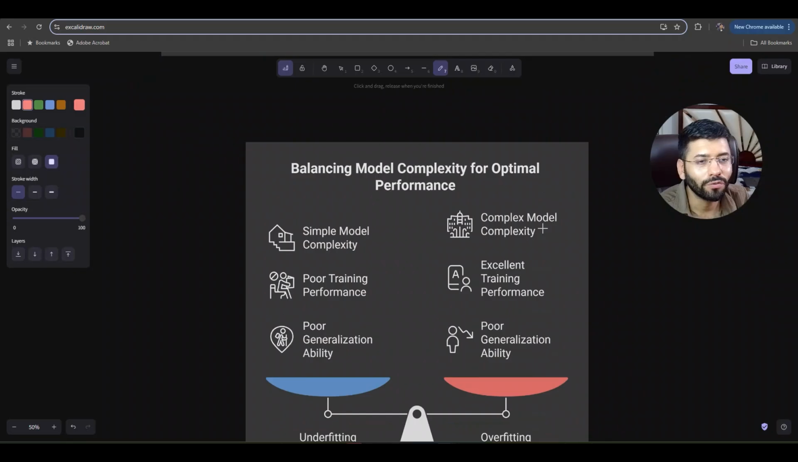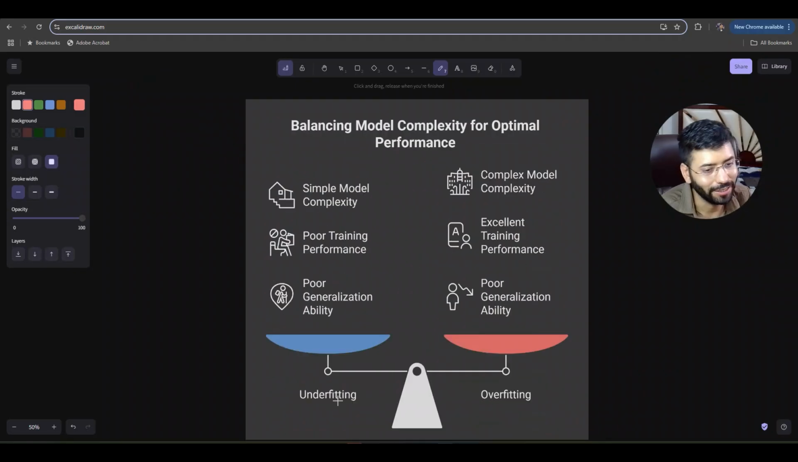Now let's see overfitting and underfitting on one screen. In case of underfitting, your model is very simple, whereas in case of overfitting, the model is overly complex. In case of underfitting, your model performs poorly even on the trained data. So you get poor training performance because the model is ignoring some of the important features. It is not learning from data. Hence it gives poor performance even on the trained data. Whereas when we talk about overfitting, it gives excellent training performance.